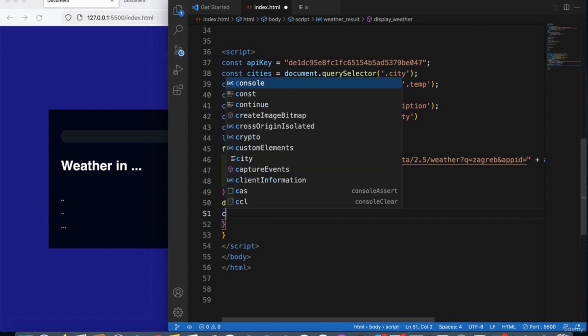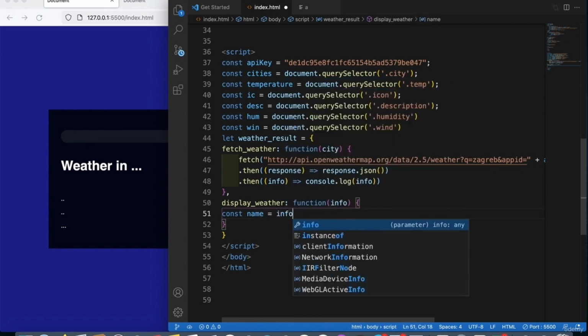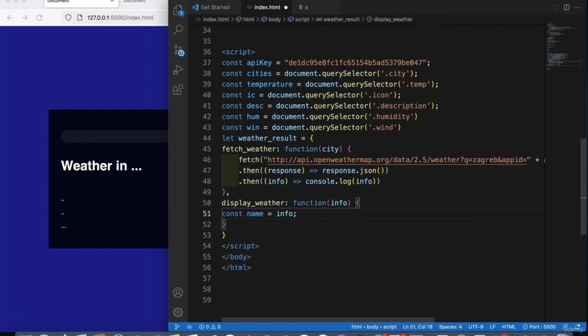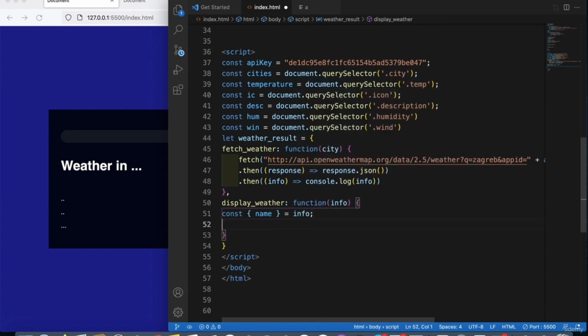We can make a const of name of the city and make it equal the info, and that's it. And info.name. So here I'm getting the name, but there's something different right here, is that I can make it like that, equal info, and this is equivalent to what we did for the const name equal info.name. This is equivalent.